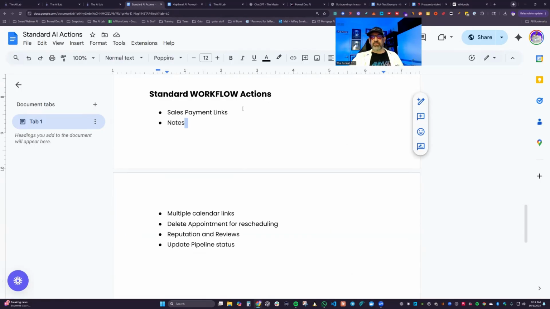Talk about here just a couple of the workflows that I like. Sales links, notes, multiple calendar link, deleting for rescheduling. Now, your AI will reschedule your appointment for you, but it will not delete them. So what I'll do a lot of times is if somebody schedules an appointment, I'll have it triggered to delete the appointment that's the oldest one. So I'll have that go in there.